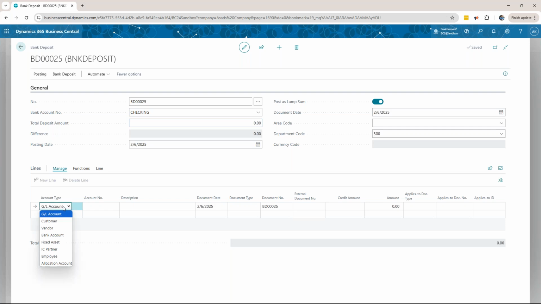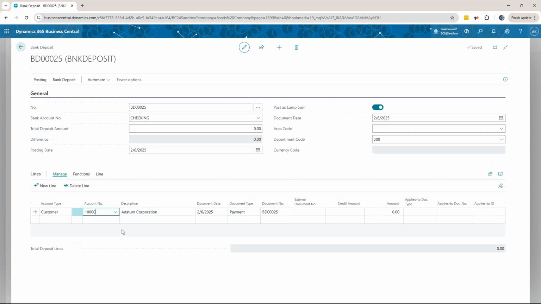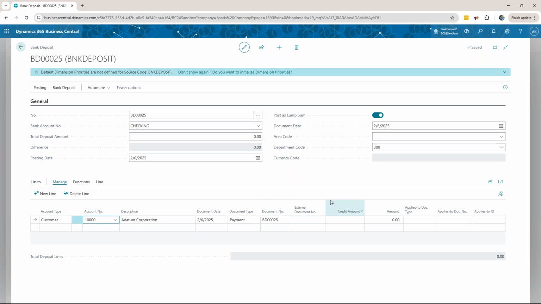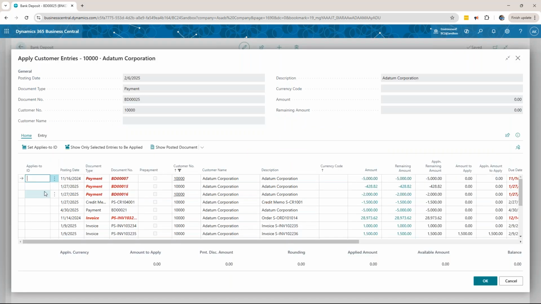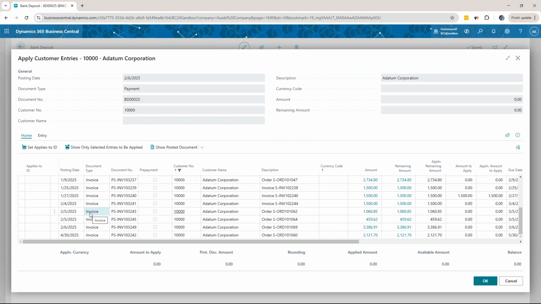So here, I'll select the customer. I'll select the customer number. All right, after you select the customer, we will come down here and go to function, and we will say apply entries. As we can see, for this customer, there are different entries. There's a credit memo, there's a payment, and you can see the invoices as well.